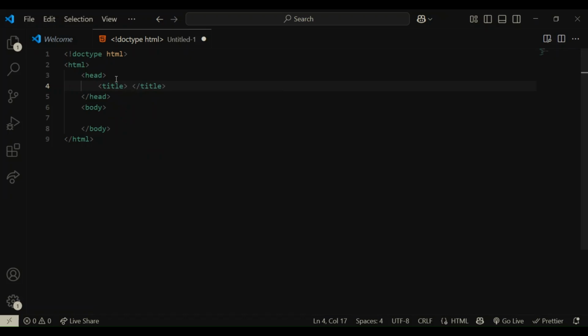You can say my first, you can even call it HTML. This is the title. There are so many other things that you can put in the head, like links and meta tags, which we will look at later as we go on. But these are the most important things that you need when you're starting.